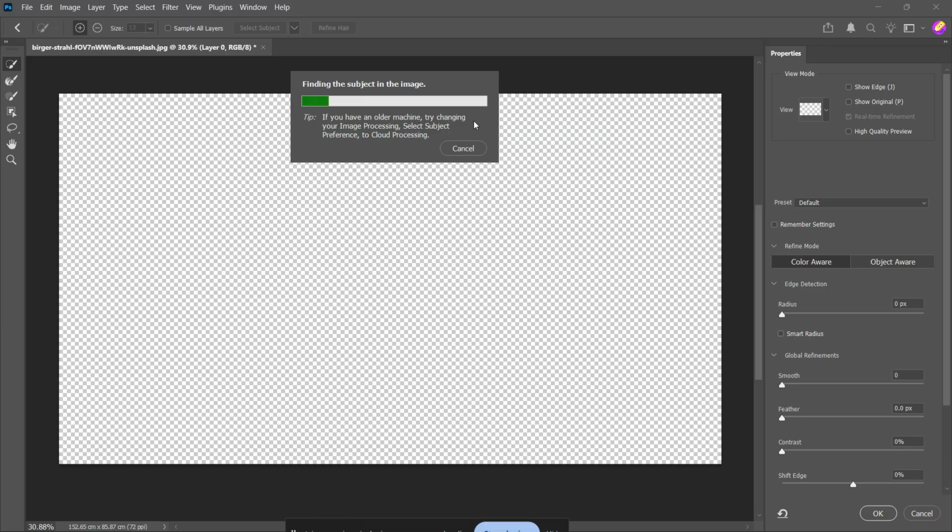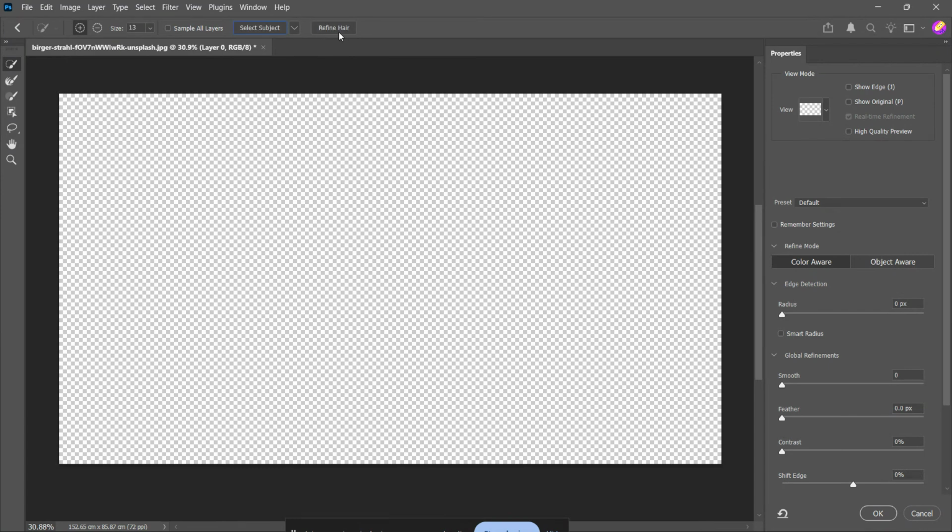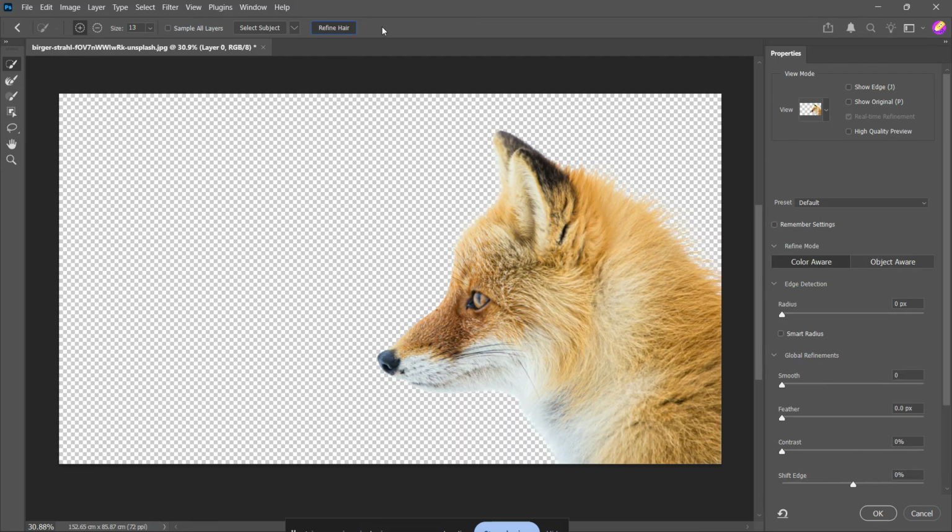After Photoshop builds that initial selection, go back to the top options bar and click Refine Hair. This is where the AI really helps. Photoshop will recalculate the edges and look for delicate details like flyaway strands, soft curls, and wispy fur that are easy to lose in a normal selection. If your subject has fine hair, this step is one of the most important parts of the whole process.